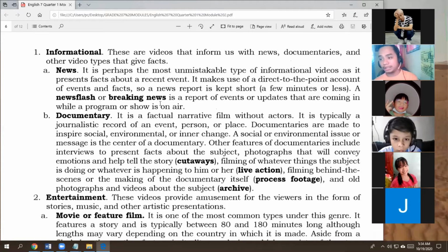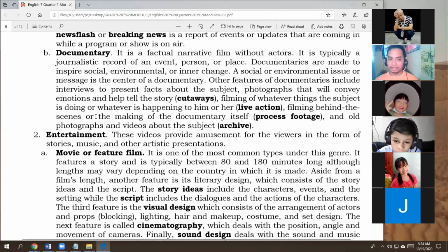Parang less of opinion and less of personal view. Parang more of like what happened in real life, okay? Or in reality. Documentary naman, it's a factual narrative film without actors.